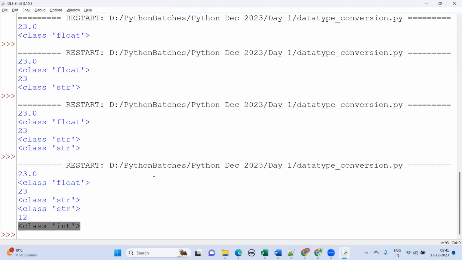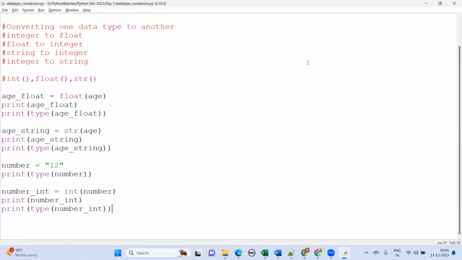Sir, I have a question. Yes. I have a bit of confusion. When you're speaking about converting from one data type to a different data type, while doing it in the program, first you're declaring age string is equal to str of age. So I'm assuming that age string holds the string value of age, and then all you're doing is print age string. So where exactly are you converting from one data type to a different data type?